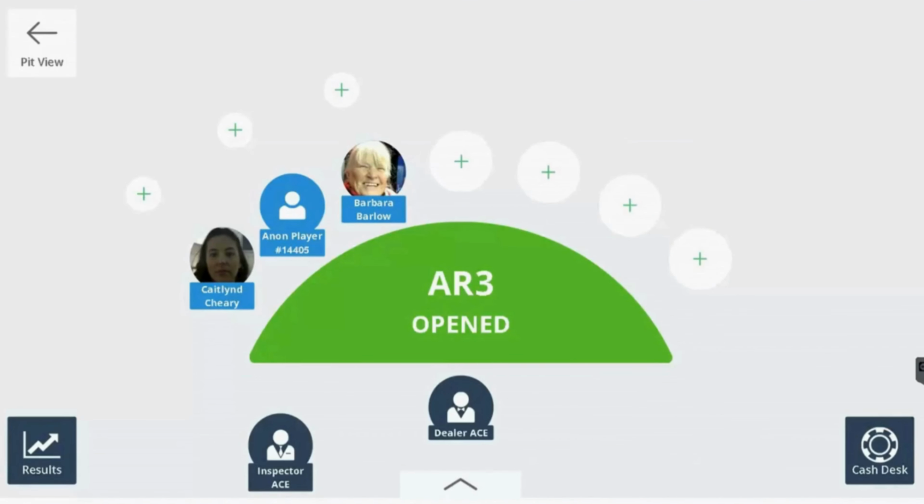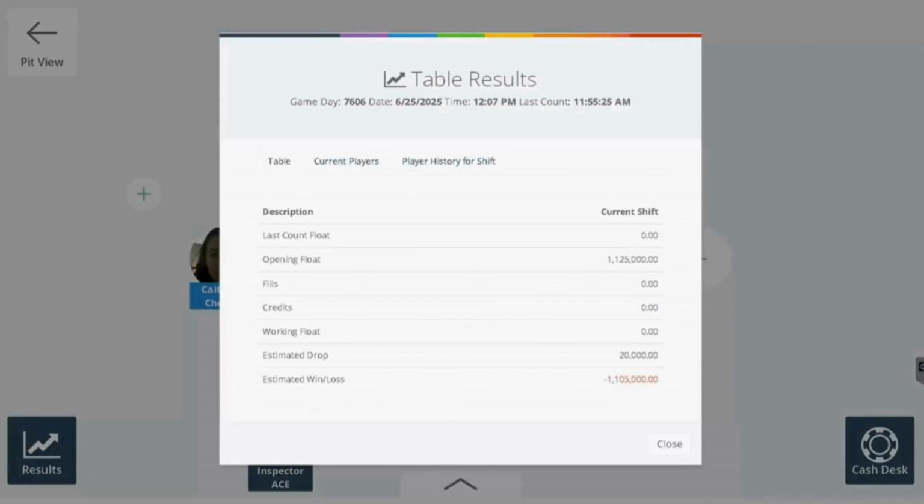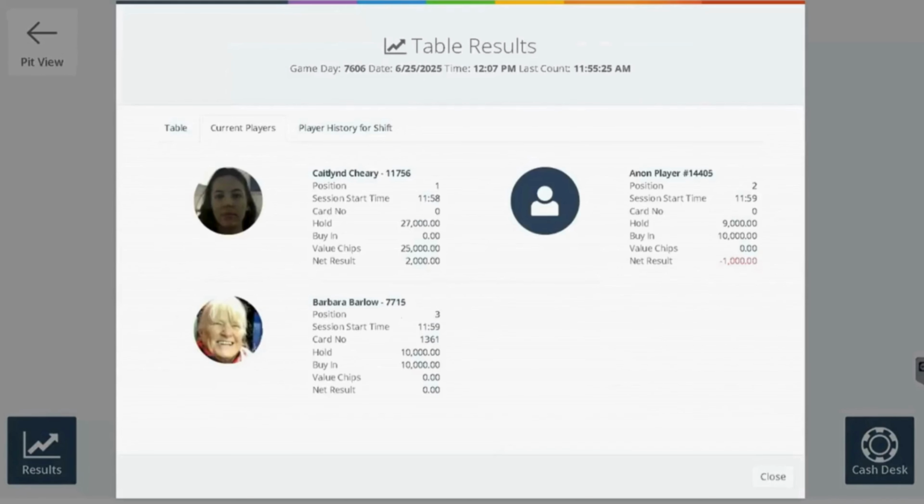To view real-time stats for active players, use the current player results. With your table open, tap Results in the bottom left corner of the screen. Next, select the Current Player tab. The Table Results view will open. Navigate to the Current Player tab. Here, you'll see live data for every active player session. Name, position, session start, card number, hold, buy-in, value chips, and net result.